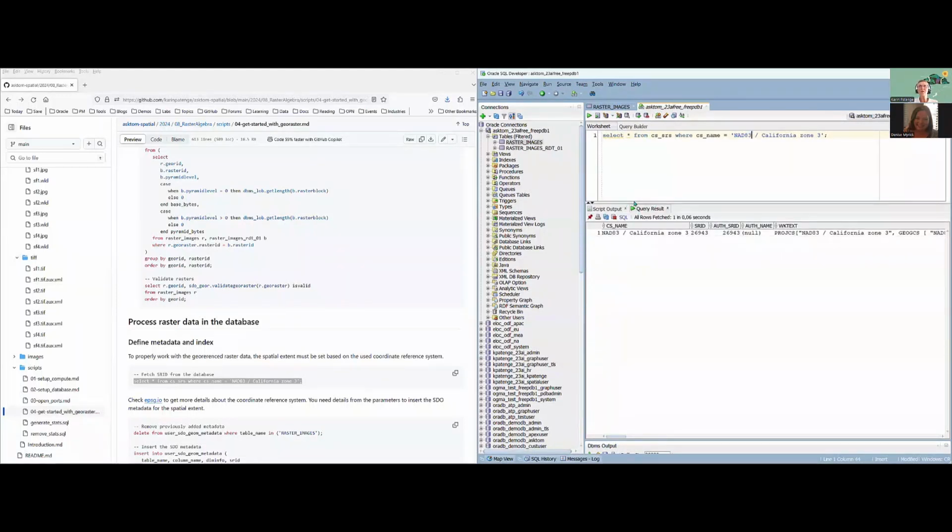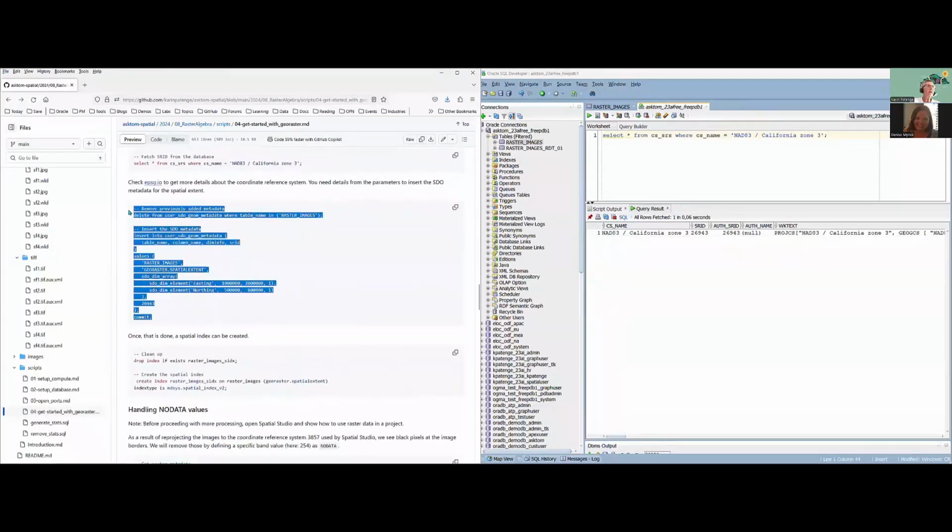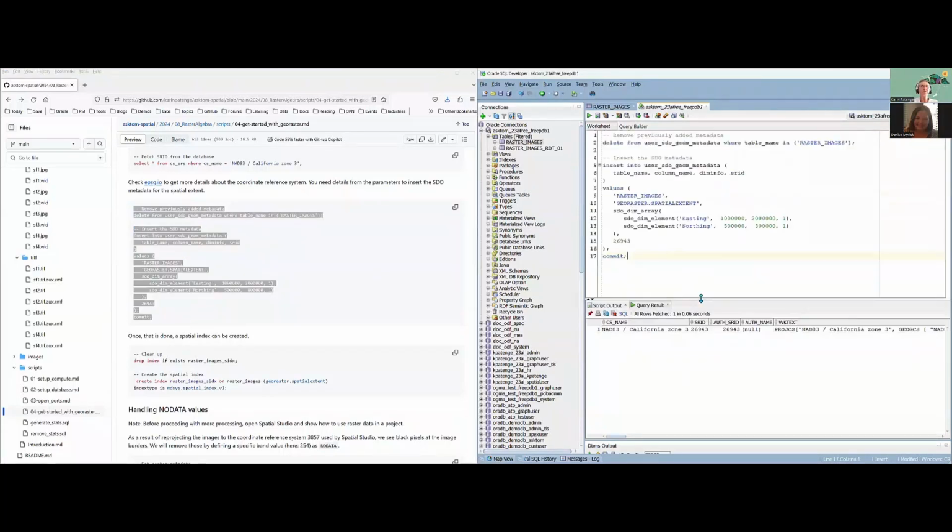So we can just load the data. And in order to make sure that we have the spatial extent properly defined, going further down here, we need to register the metadata for the spatial extent. And this is how we do it for the raster data. It's similar to what we do for vector data. So just delete it from the existing one and insert it from scratch. The property that requires the information about the coordinate system is the spatial extent that is part of the object definition for SDO GeoRaster.